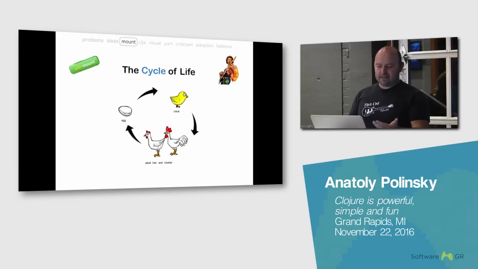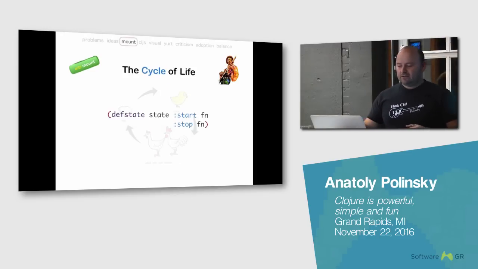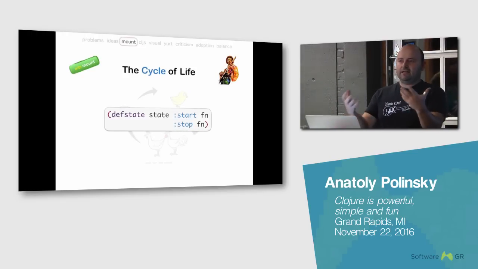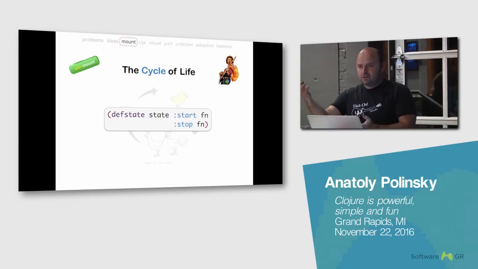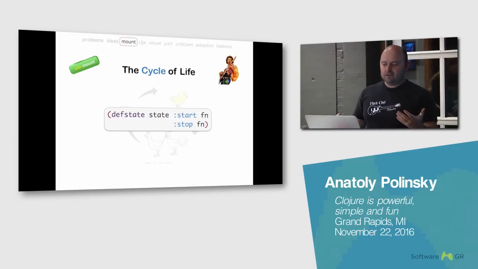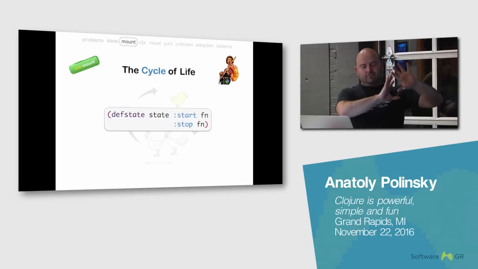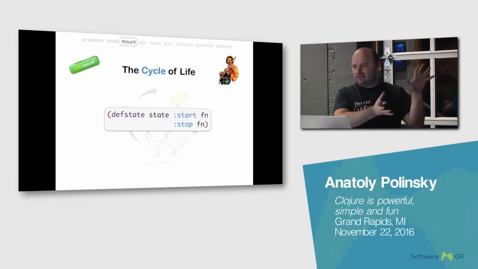So now let's add a life cycle to this state, right? So now the full API would look something like this. So you define a state. For example, you define a database connection, and you give it a start function, and you give it a stop function. So this is, in a nutshell, 99% of the API to Mount.